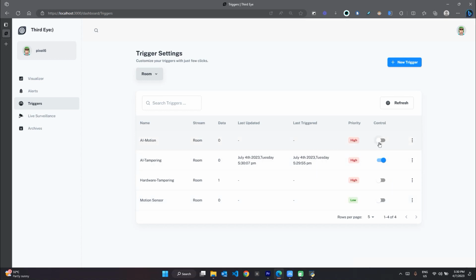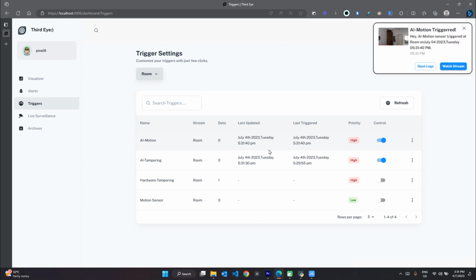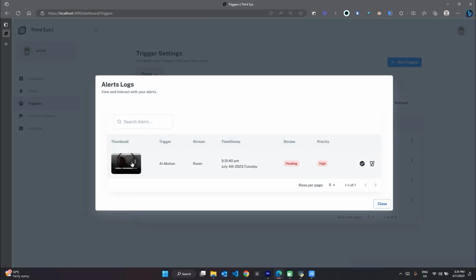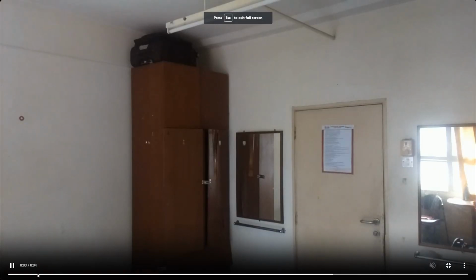For the AI motion, if I try to enable it, the video will be recorded when there is a motion. So over here we can see that an alert is sent saying that AI motion is triggered. So let's open the log. You can play the footage to see what motion was detected. So we can see that the motion is detected, and hence the video is being recorded.